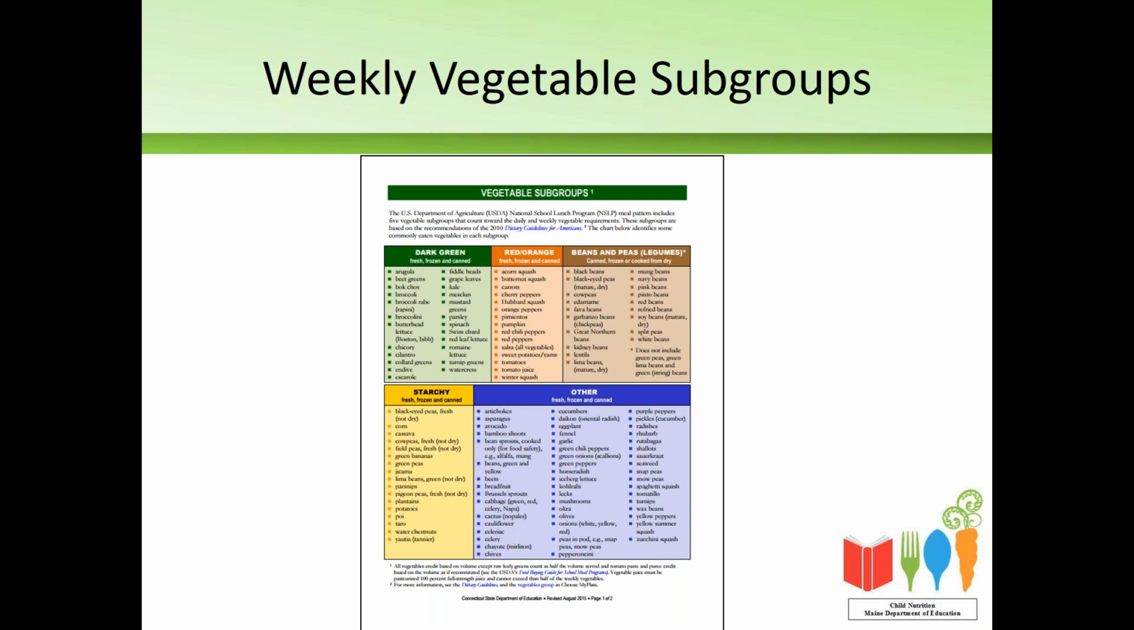And I also wanted to share a menu planning tip as far as planning your vegetable subgroups. Some menu planners have different colored highlighters that they use to make sure that they're meeting the subgroup. So they'll actually go through the menu and highlight the dark green and the red, orange, and the other categories. And as a new director, it might also be helpful for you as you become more familiar with the menu planning requirements.